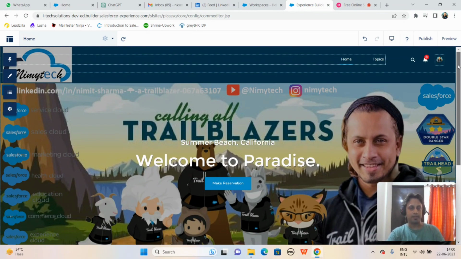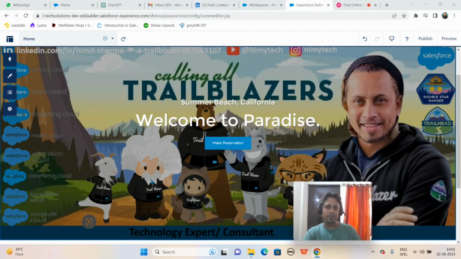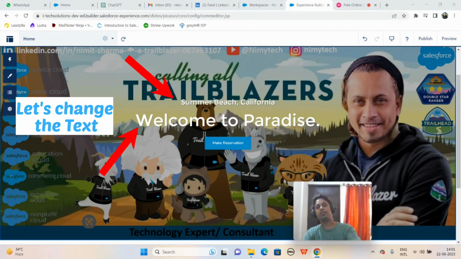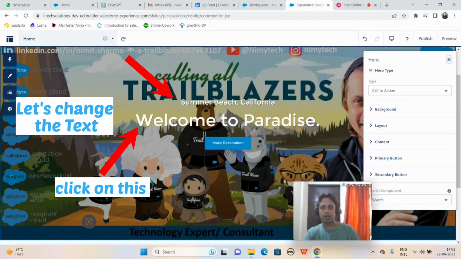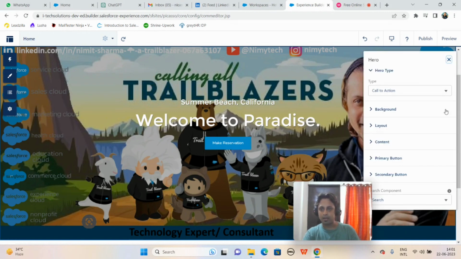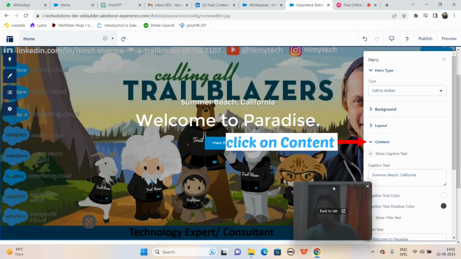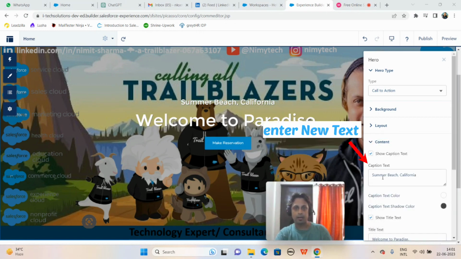You can see the logo on the top left hand side. So if you want to change this particular text, the content which is mentioned in front of the background, click on this, right? On the right hand side, the pop-up would appear and you would see many options. Click on the content. So content says show caption text, summer, summer beach, California, and so on.